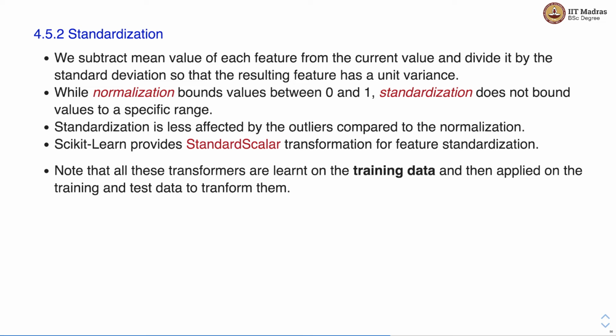Note that all these transformers are learnt on the training set and then applied on the training and test set to transform them. Remember that we should apply the same kind of transformation to training and test in order to have the correct machine learning pipeline. This makes sure that we are applying the same kind of transformation on the test as that was applied on the training set.